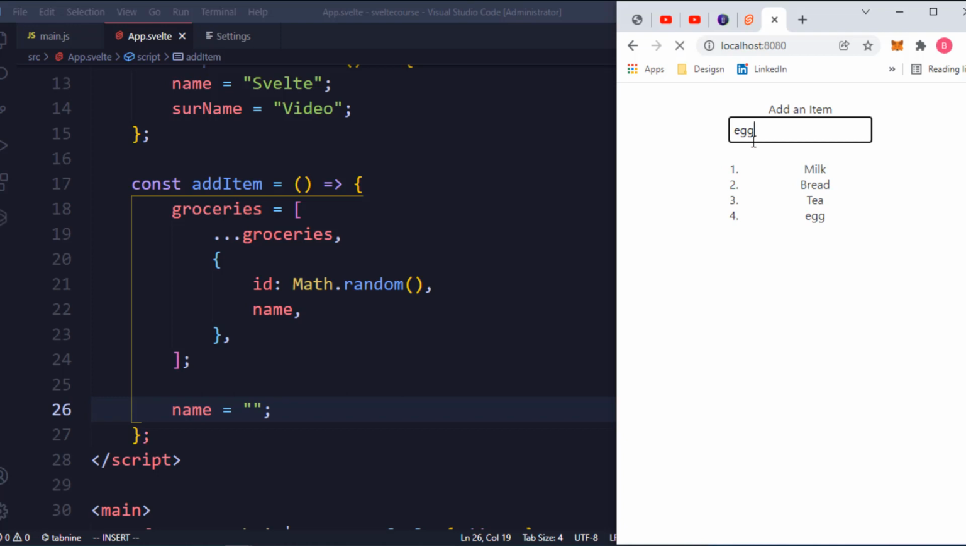So when we come back and add an egg, so we can say egg. So it adds to it, and let's say teacup. I don't know about groceries.